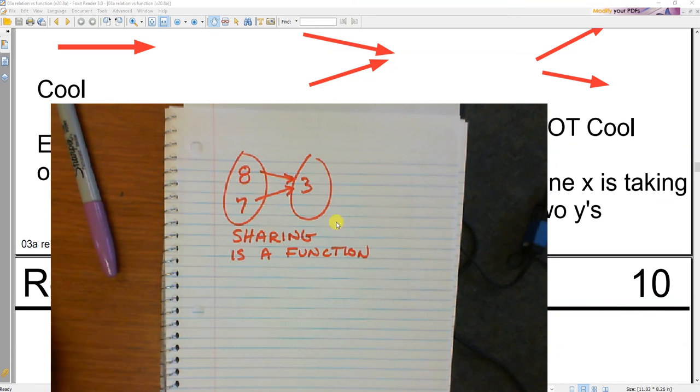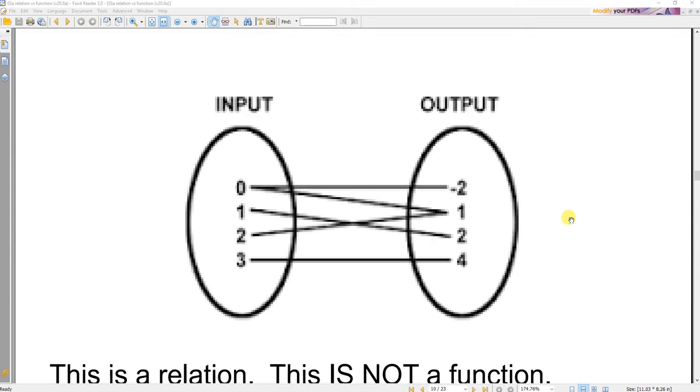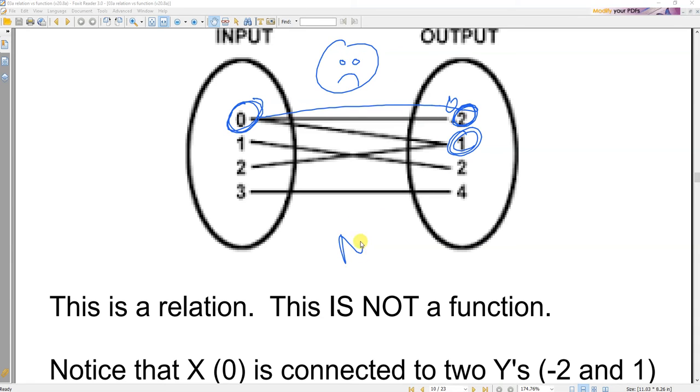Let's just do some problems here and determine if it's a function or not a function. And remember, everything's a relation here. So is this a function? First off, is this a relation? Yes, this is a relation. It's just a bunch of x's and y's. Everything's a relation. Is it a function? It is not a function. And why is it not a function? Well, it's happening right here. You see 0? 0 is taking a -2 and 0 is taking a 1. That's not cool. Bad 0. This is not a function.